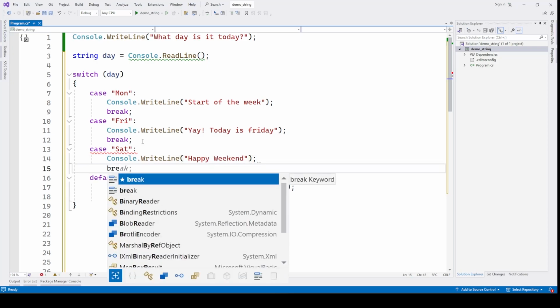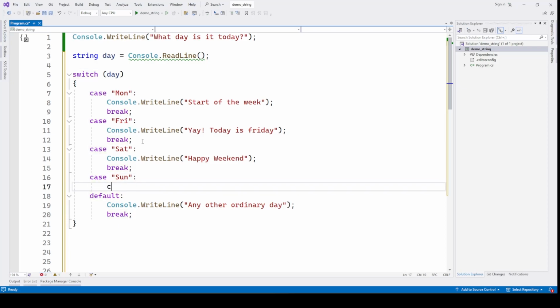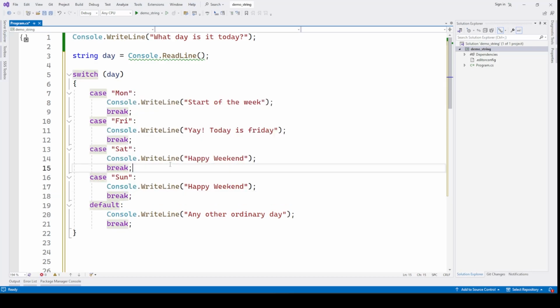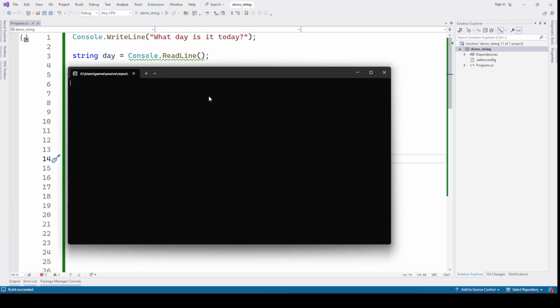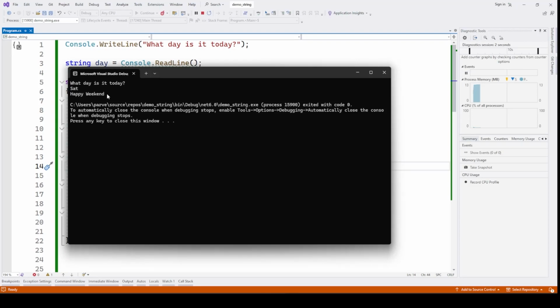And I will break my case here, and case Sunday. I can again print happy weekend, and break my block here. Let me go ahead and run this program now. I will enter Saturday and we can see happy weekend is coming.